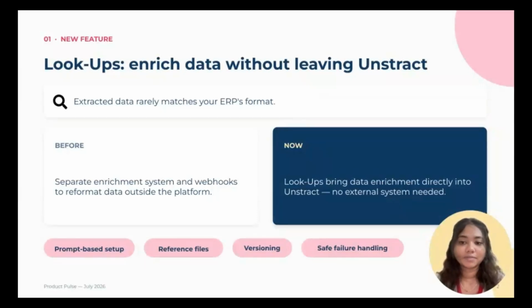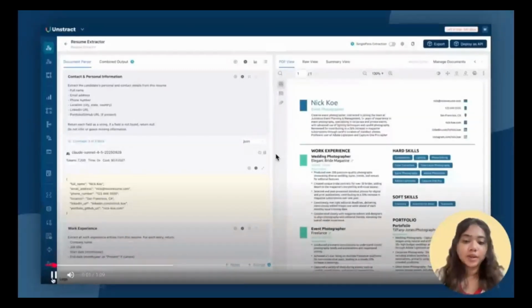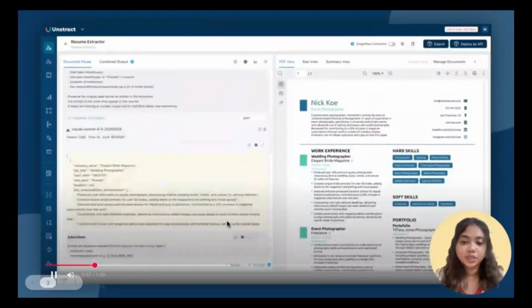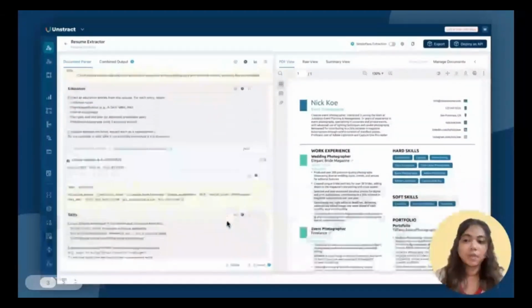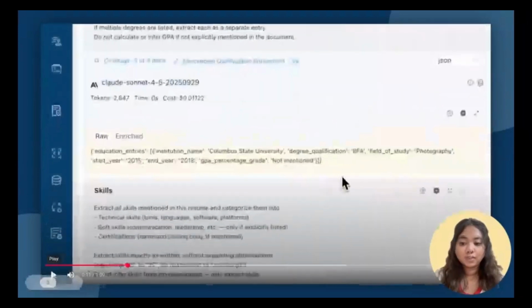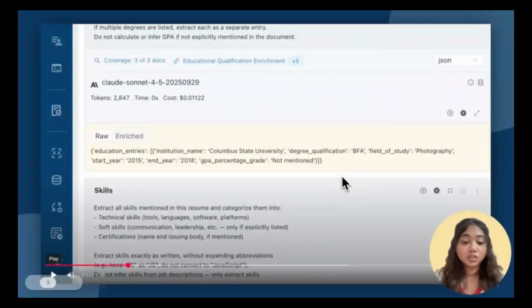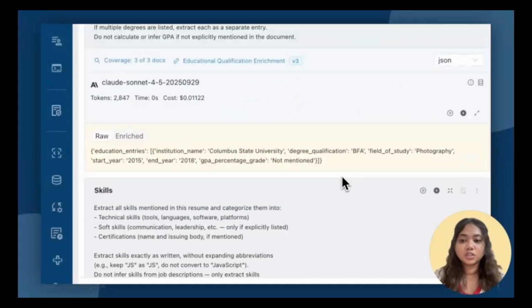Let's check it out. In this example, we are extracting some important details from a resume like the contact information, work experience, educational details, skills, and so on. So, if you look closely at the educational data fields that we're extracting, we're getting the institution name, the degree qualification, the start year and end year, and also the GPA percentage. Now, the degree qualification has been extracted in the format in which it has been given in the resume, which is the abbreviated version of the degree.